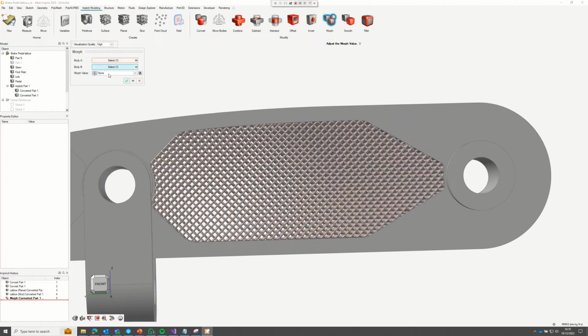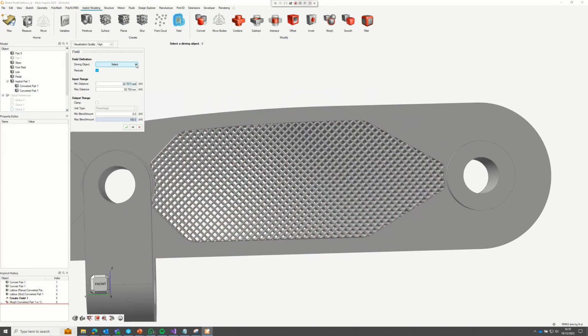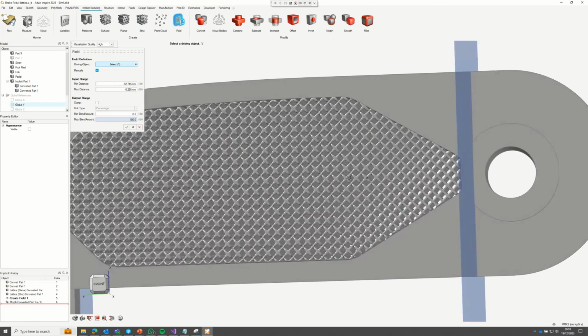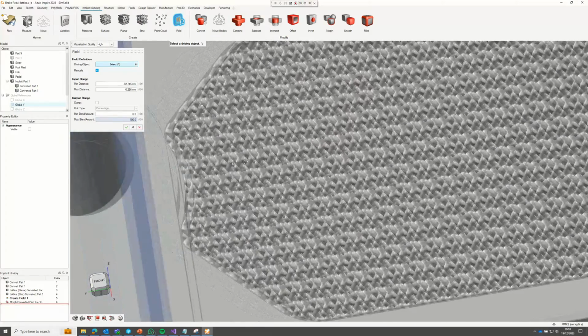Toggle the field mode for the morph value and create a new field. Let's clear the current driving object and use the global Y plane instead so that we get a gradient from left to right. You can check the gradient visually or edit the properties of the gradient at this point to get what you are looking for.